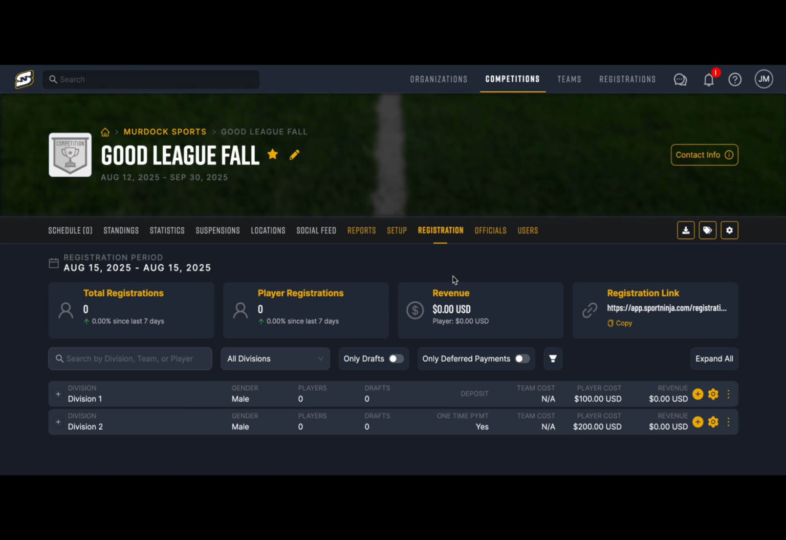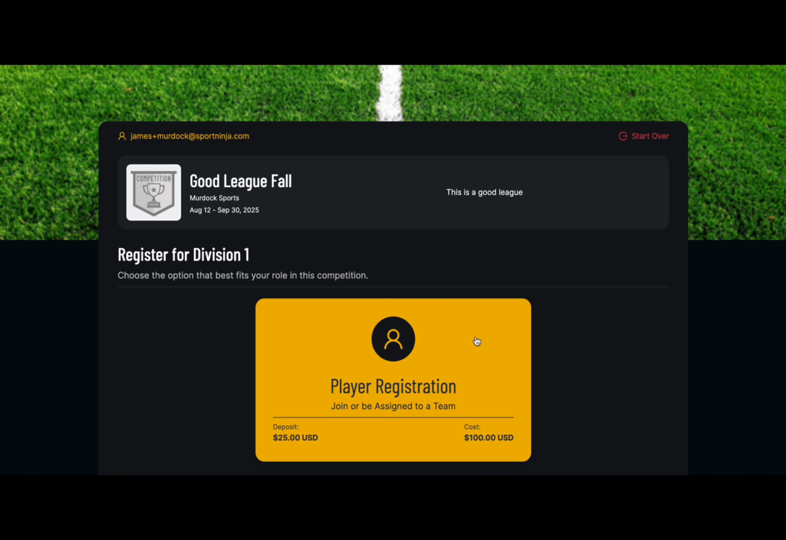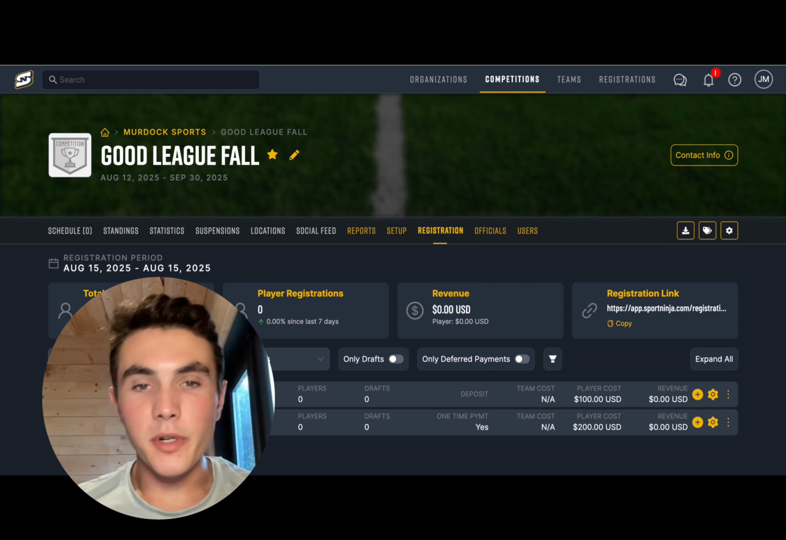To see what your registration link looks like as a player, you just copy the registration link, paste it into your browser, select a division, select the player you want to register, and you can look at the custom player form you created.